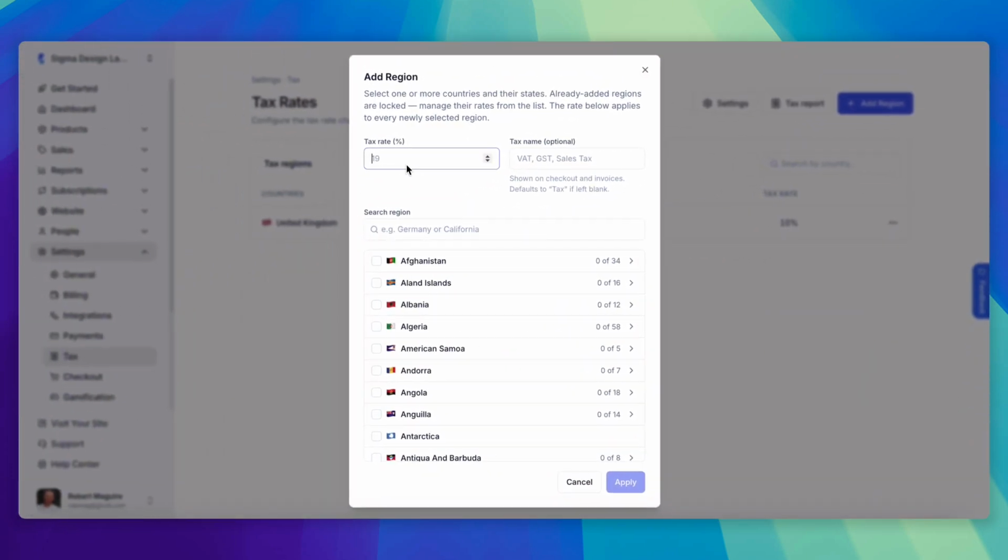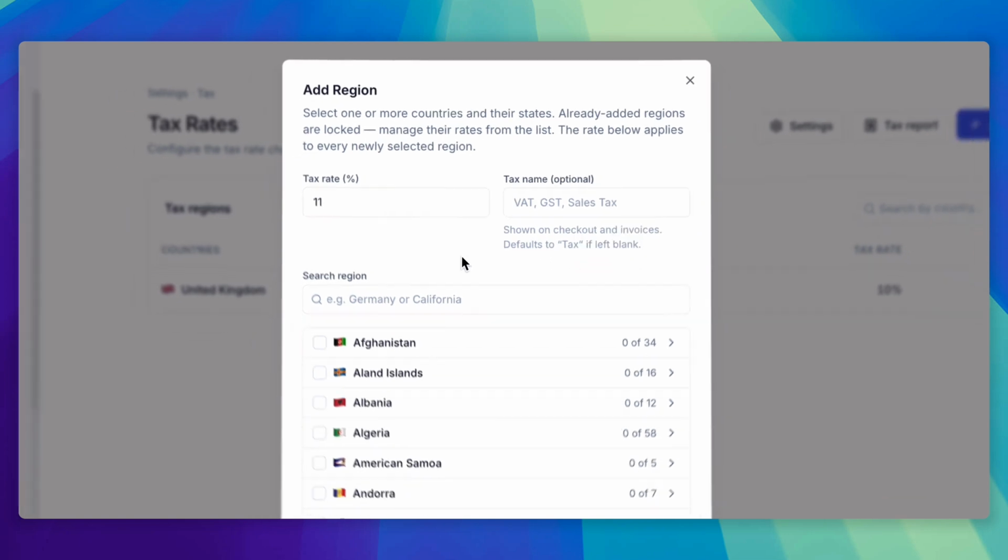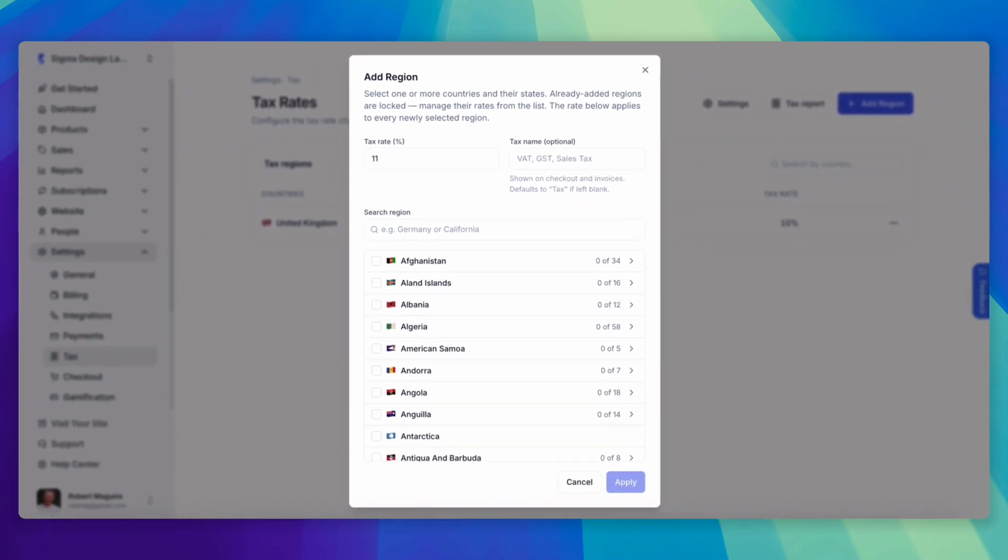In the Add Region window, enter your tax rate as a percentage. You can also add a tax name. This is optional, and it shows up at checkout and on invoices. If you leave it blank, Klasio simply labels it tax.